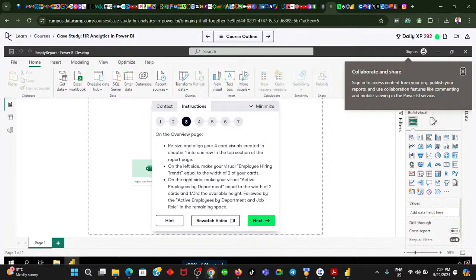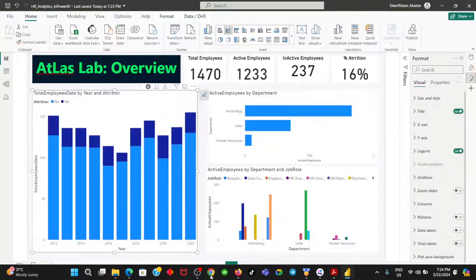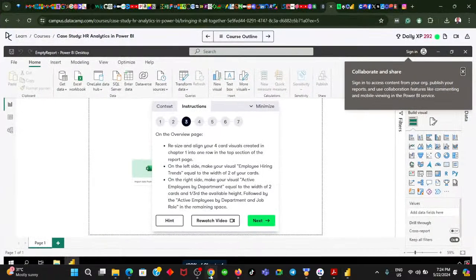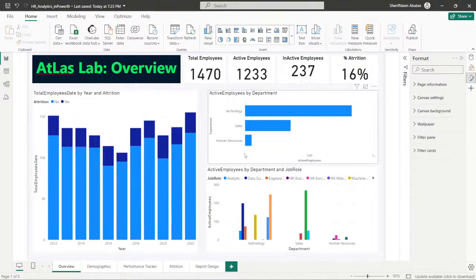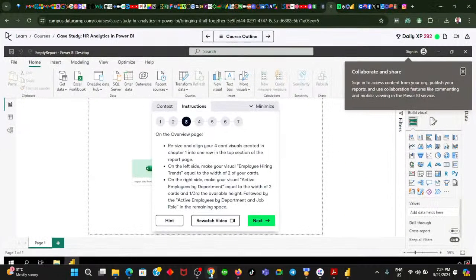mark your visual employee hiring trends equal to the width of 2 of your card visual. On the right hand side, mark your visual active employees by departments, equal to the width of 2 card visual and 1/3 of the available heights, followed by the active employee by department and job role in the remaining space. So you can see they just want me to place these 3 visual based on the instruction there. But let's give it a shot.